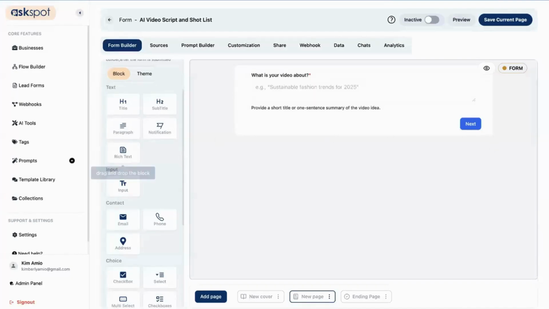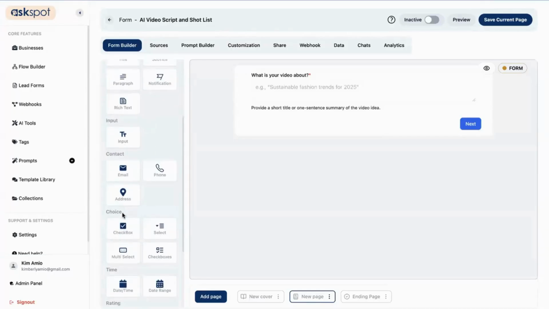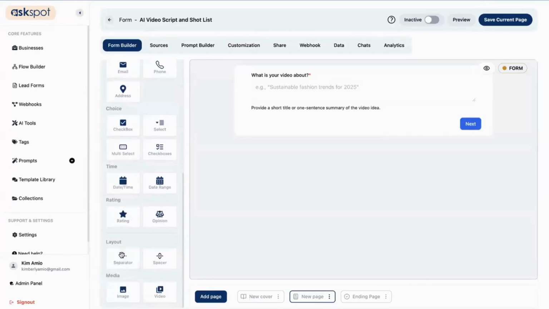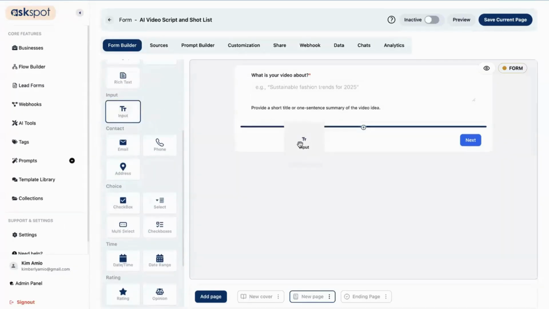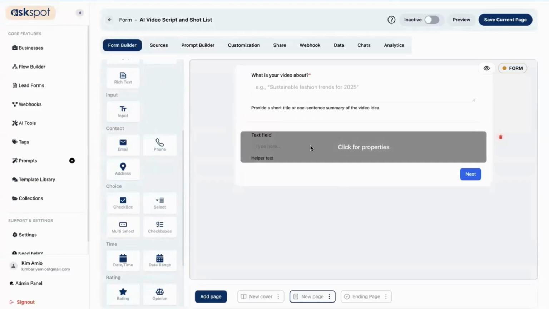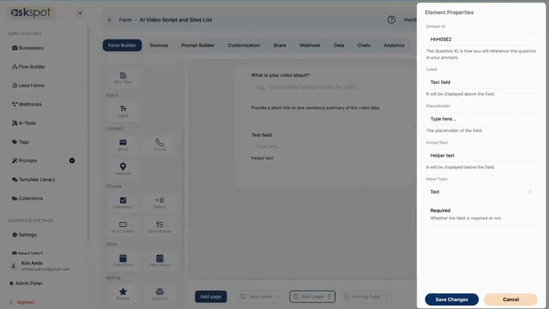All right. Next, let's add the next one. Let me just add a separator in here. So that's our separator block. And then use the input block again. There you go. And click for properties. And like what I mentioned earlier, add your unique ID. So this will be our key message. And then the label is the actual question. So what's the key message or takeaway that you want viewers to remember? And then placeholder will be this.